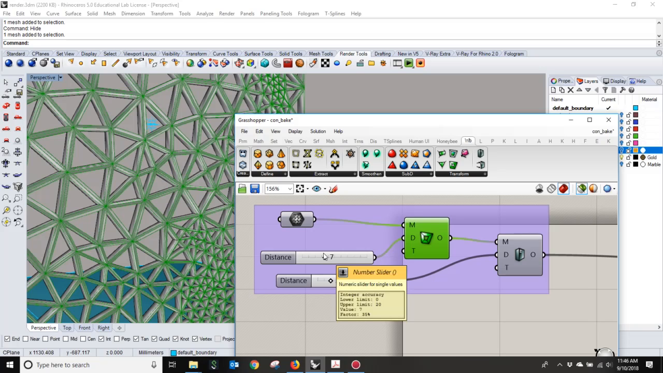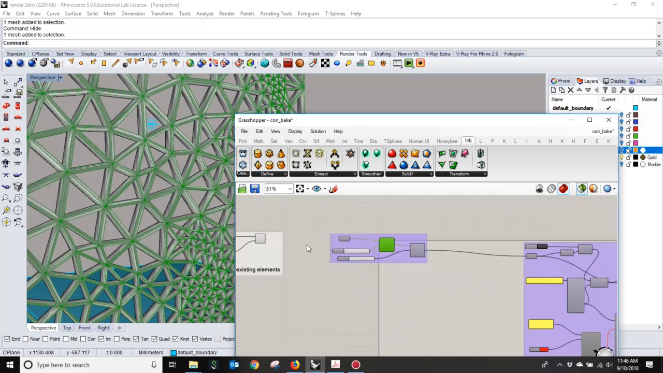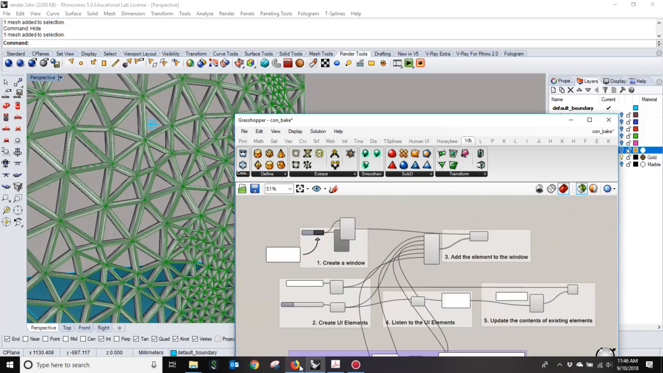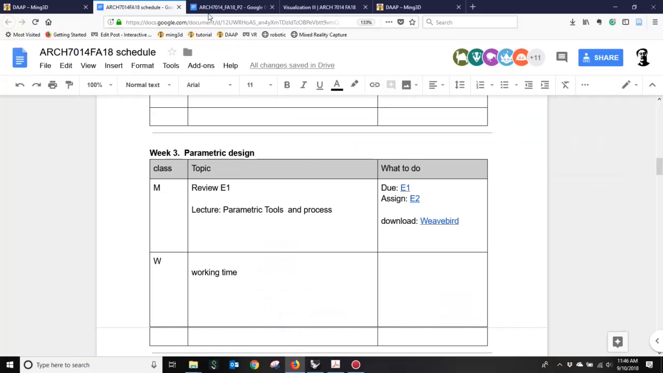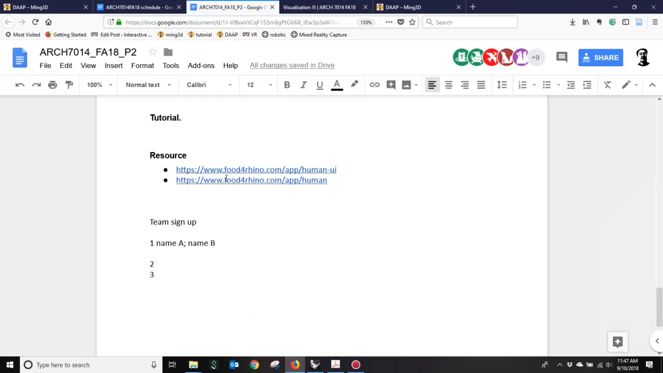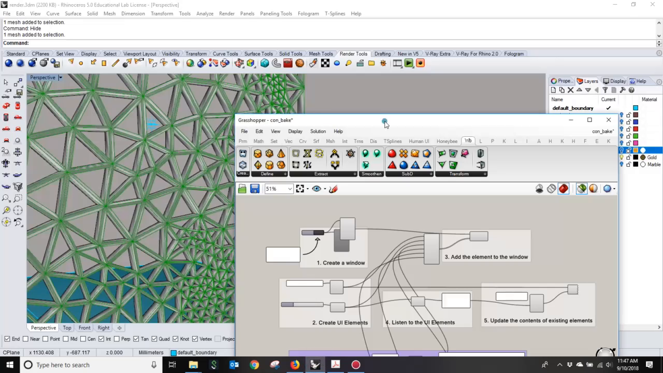Then the next step is to create a user interface to allow people to control only the distance slider. So what I did is I downloaded two other Grasshopper plugins, which I put here. One is Human UI, another is Human. As you know, Grasshopper always uses animal names. Human is an animal, so it's no surprise to see that. You can follow the instructions to install these two plugins, Human UI and Human. So I have them available here.